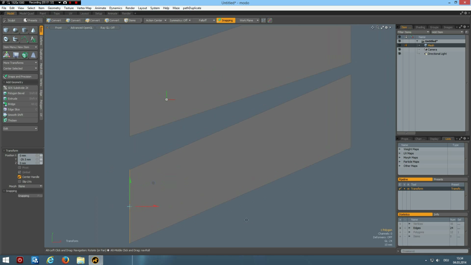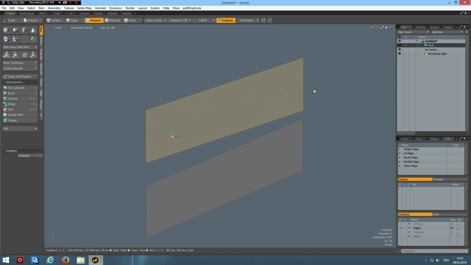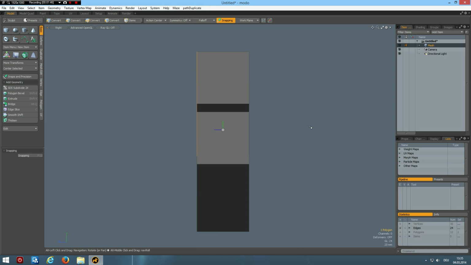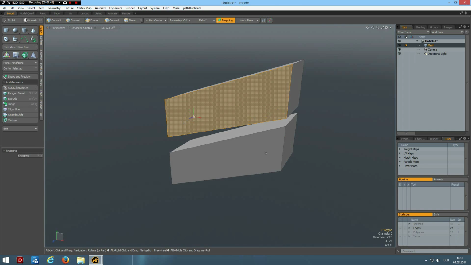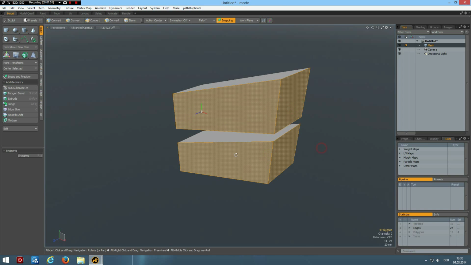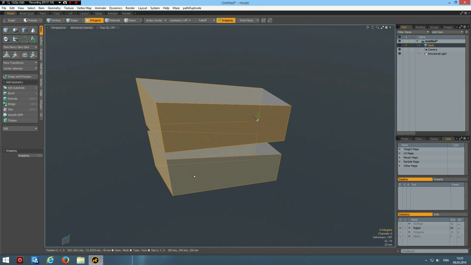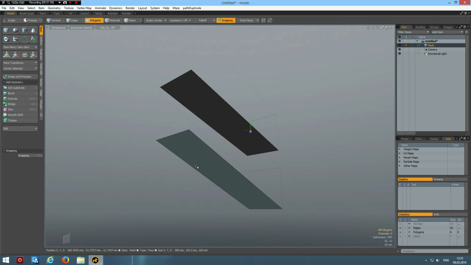I will explain a bit later why I'm doing this, but this part here is going to be the tap and the top part is going to be the handle. So I can delete this now. Delete, and delete the bottom one.